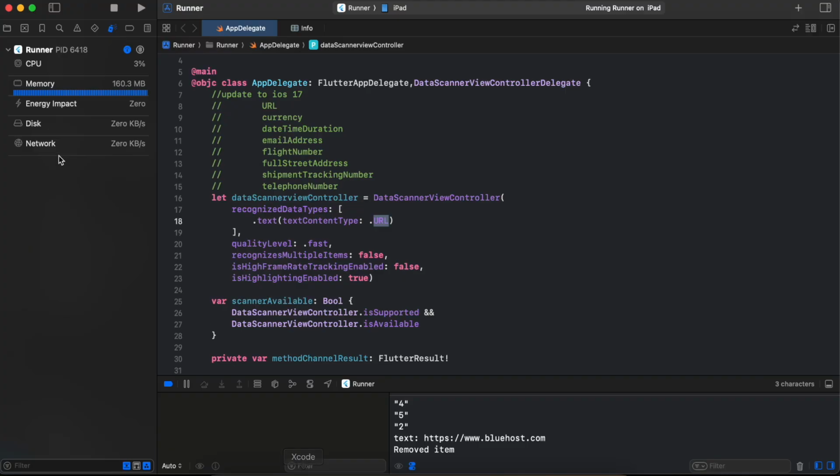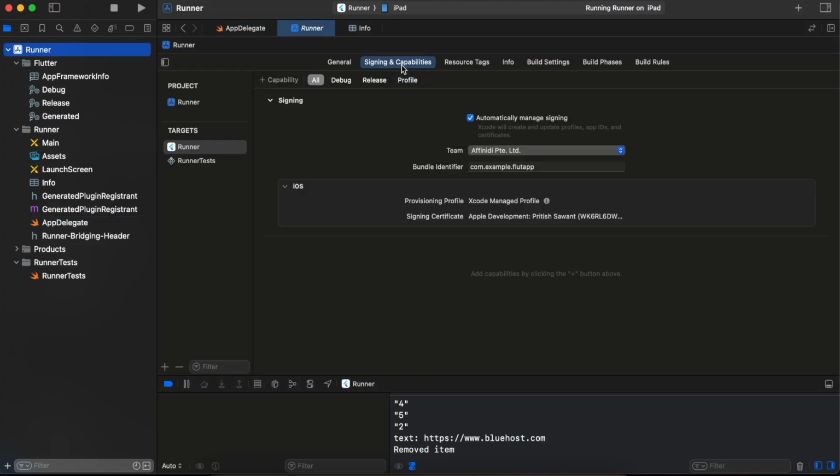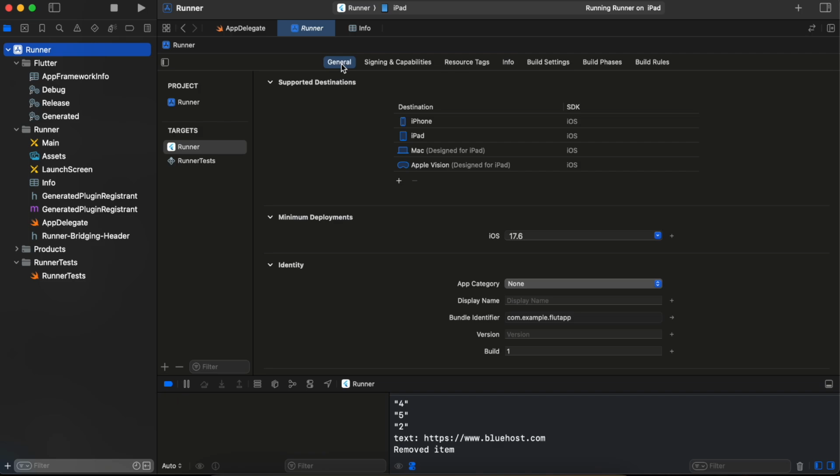I have already opened it, and once the project is open, this particular feature of Vision Kit is only supported from iOS 17. So we need to update the minimum iOS version. Just go to Runner over here, go to General, and change the minimum deployment to iOS 17. That's what I have done over here, but you can make use of 17.0 as well if you want to.